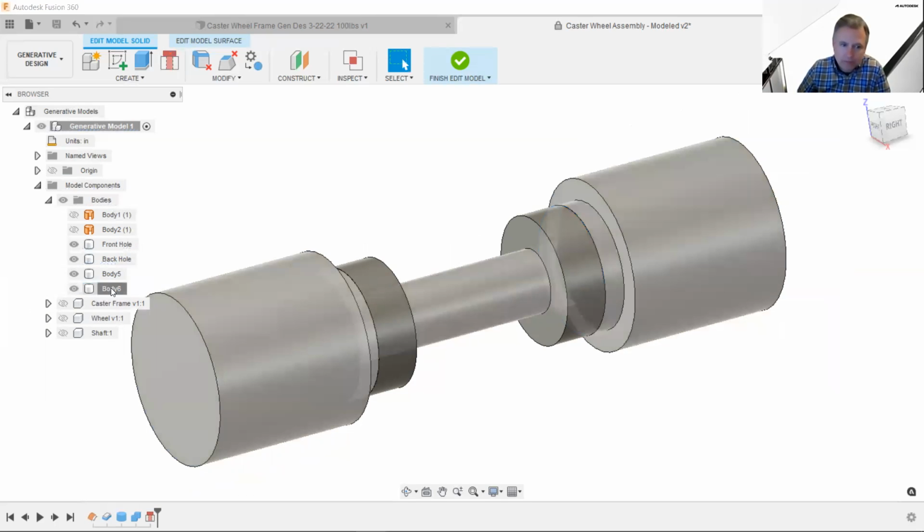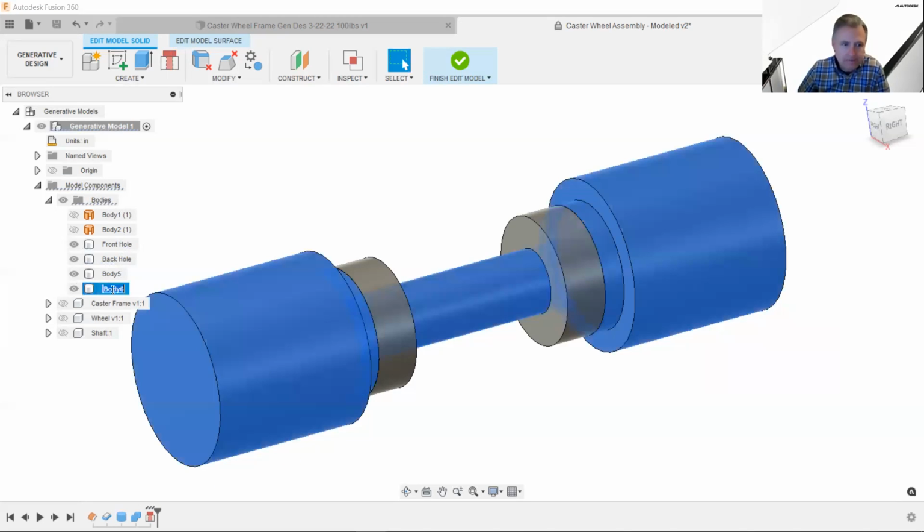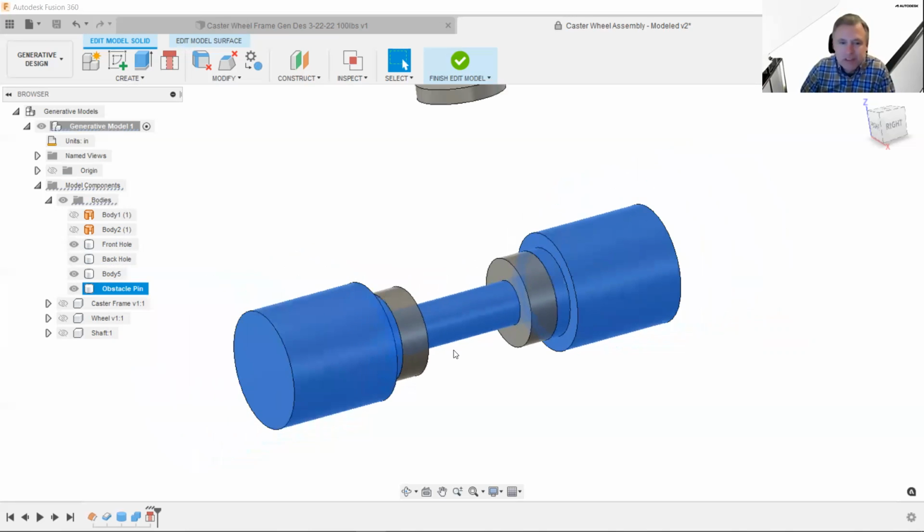And again, if you want, you can rename that. So we could call it obstacle, and we'll just call it pin or something like that. Obstacle pin. Again, not a requirement to rename it. Sometimes it is helpful.